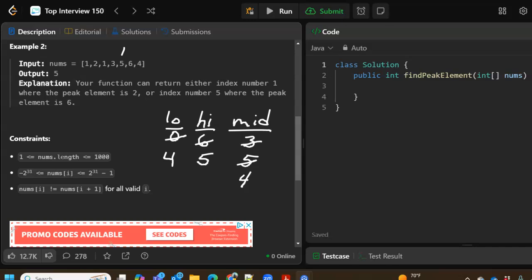Is the element to the right greater? Yes. So we adjust the indexes. We throw out the left-hand side of the search space, and we increment low. It becomes mid plus 1. All right. Now, as you probably know, once low is no longer less than high, the while loop ends. We're done.